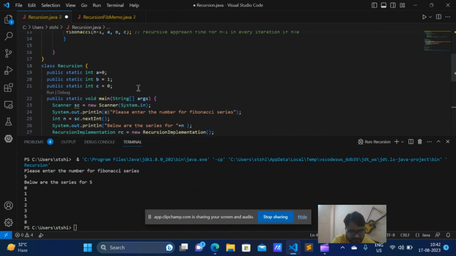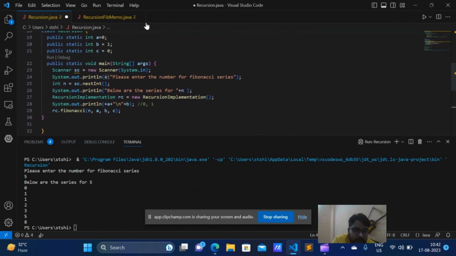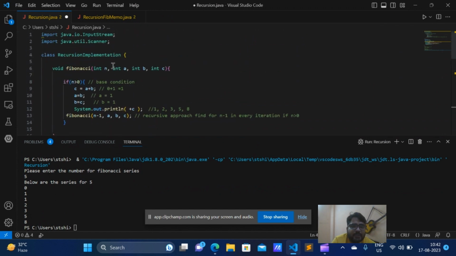So here what we have created is this Fibonacci method, and we have just applied the main base condition. You have to remember that inside the recursion logic, we should have the base condition. If you are not applying the base condition, your recursion will cause a problem. It can easily fill your stack memory, and it will throw a stack overflow exception.